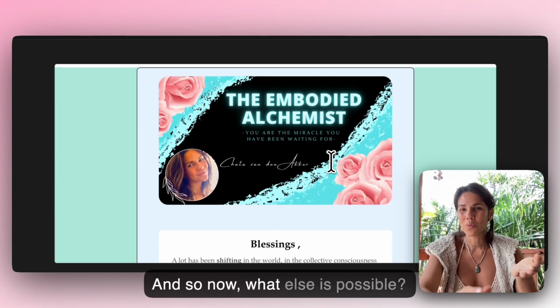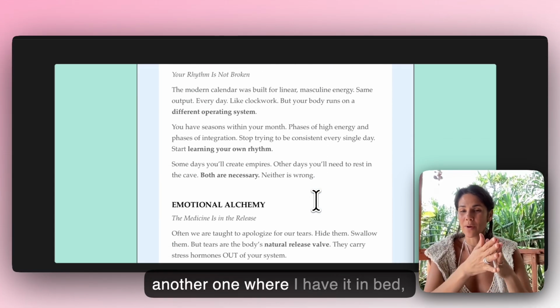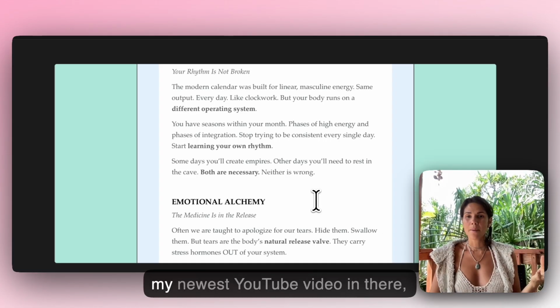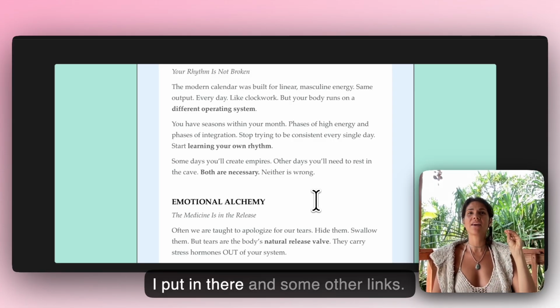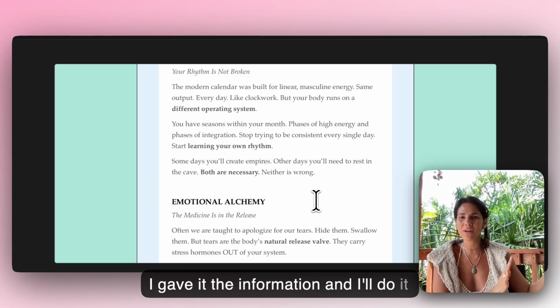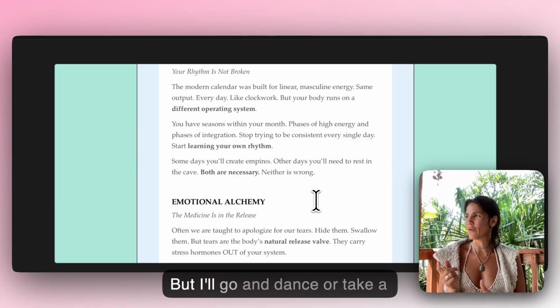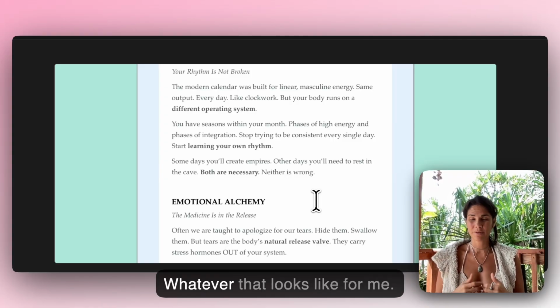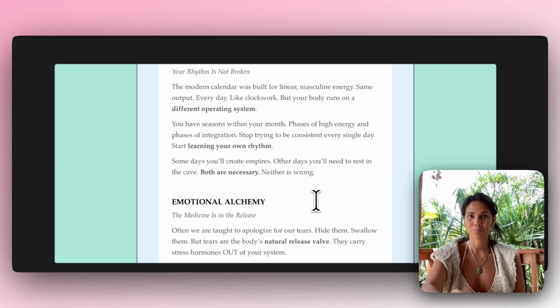And so now, what else is possible? Right now I've been working on another one where I have it embed my newest YouTube video in there, and it also created some images that I put in there and some other links, and I just told it what to do. I gave it the information, and now do it and fill it out while I go make a cup of tea for myself, while I go and dance or take a moment in the sun, whatever that looks like for me. So that feels really great.